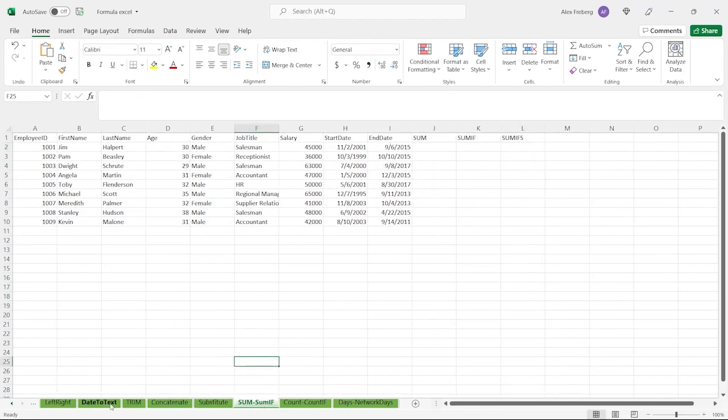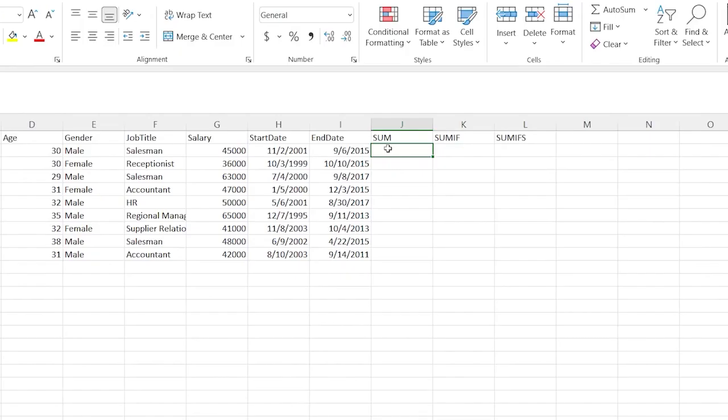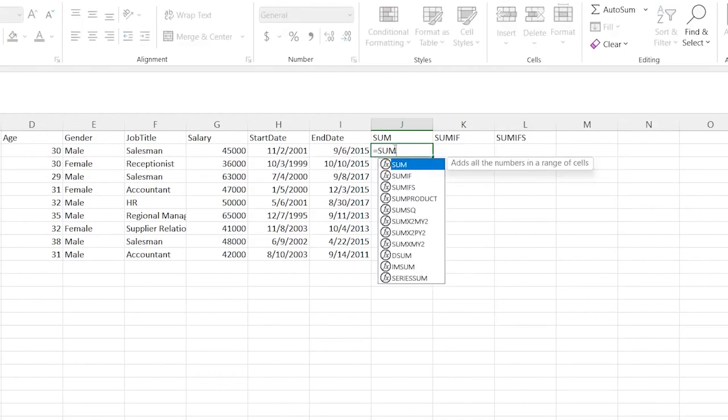Let's go over to the sum. This is one I think everyone knows how to use, but I'm going to show you two other ones as well. So let's go to the sum, and we're just going to do equals the sum. And I hope you know what this is. Well, not hope.